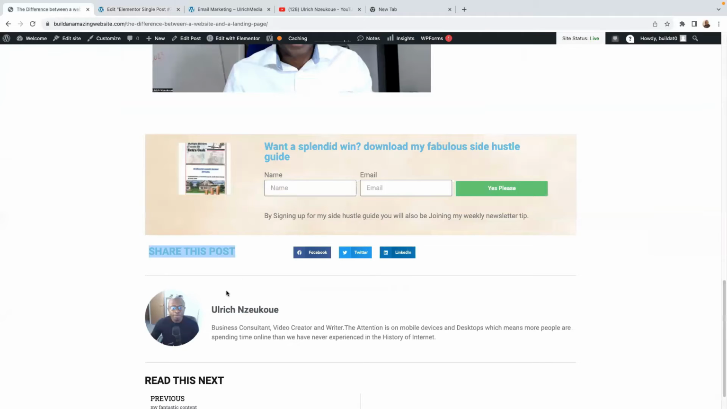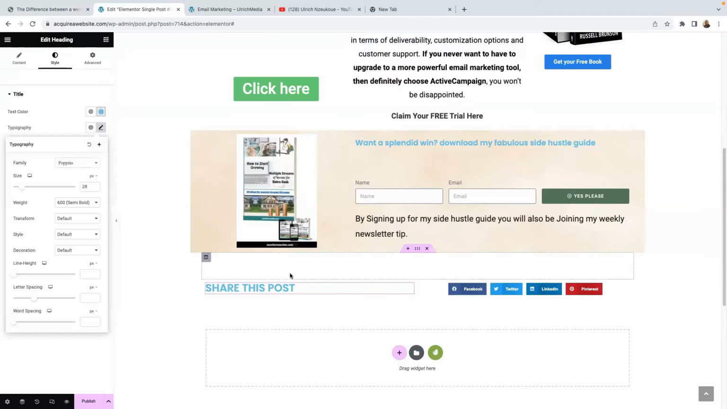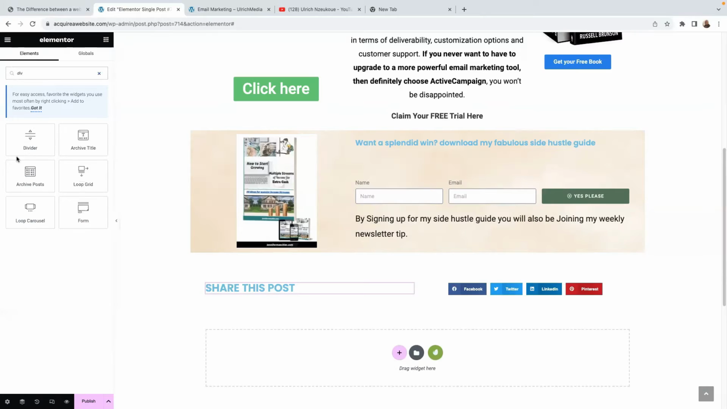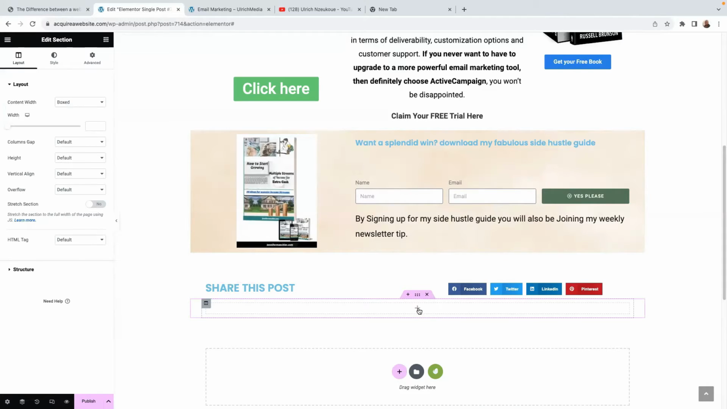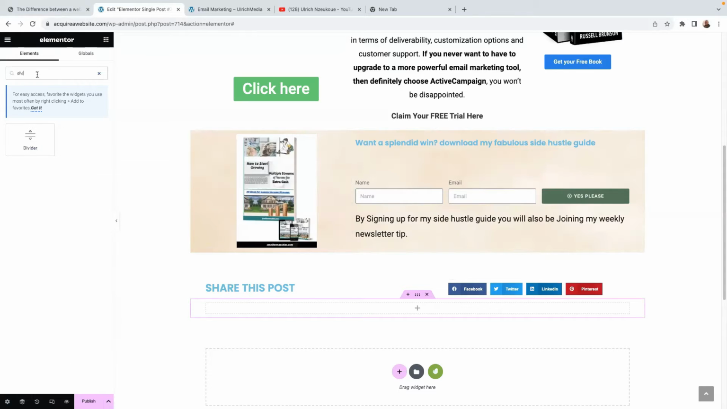Now, next thing, we need to add a very fine line between our share post message and the author section. So I will now add a fine line. I come here to elements and look for an element called divider. Okay, sorry. Before I do that, I need to add a section, and then I'll come here and type divider.